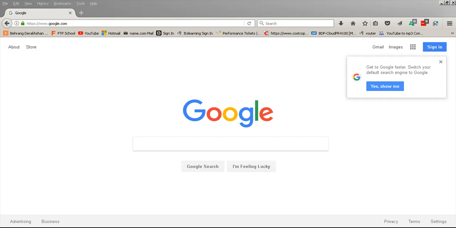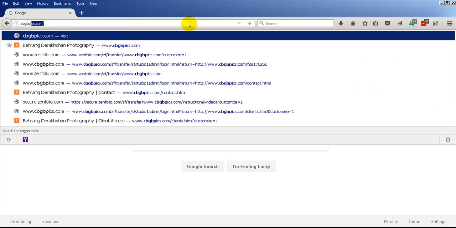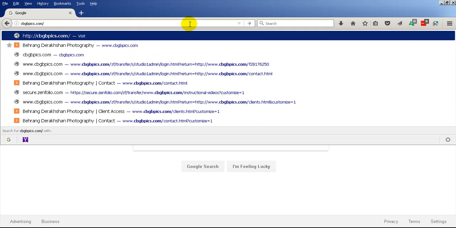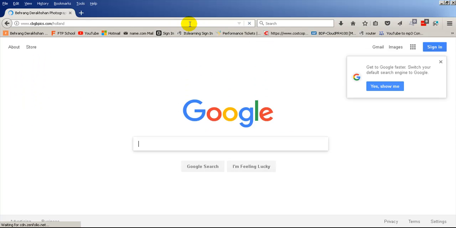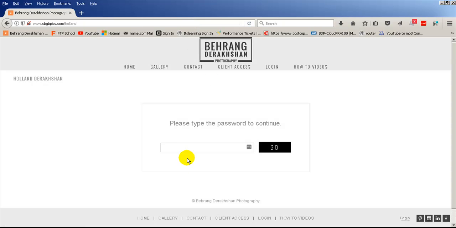Hello, I'm going to walk you through how to order your fall photos. Using the URL that you have on your sheet you received, enter it here. Enter the password that you were given.